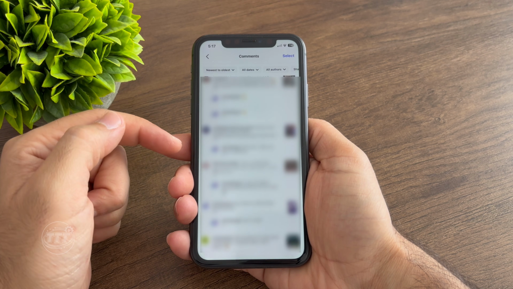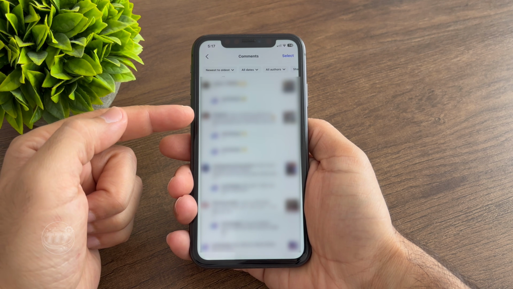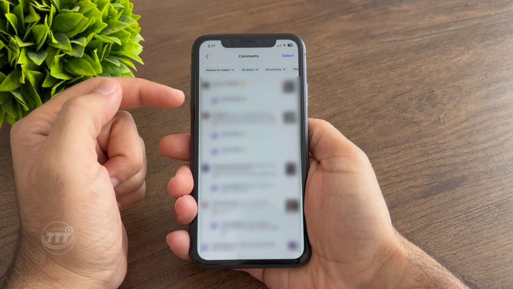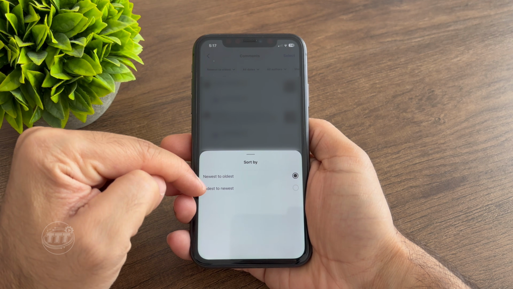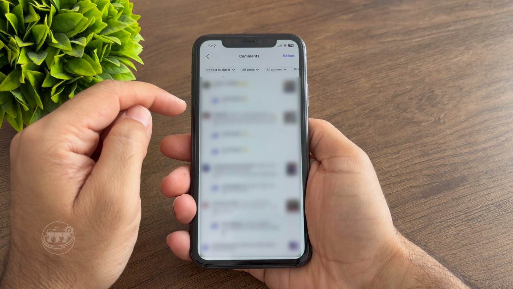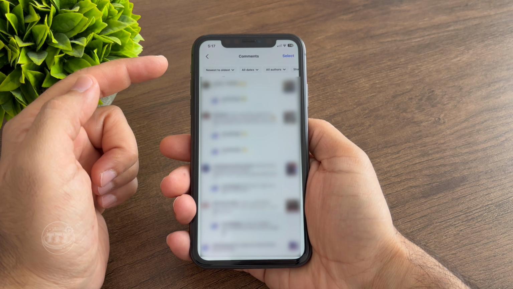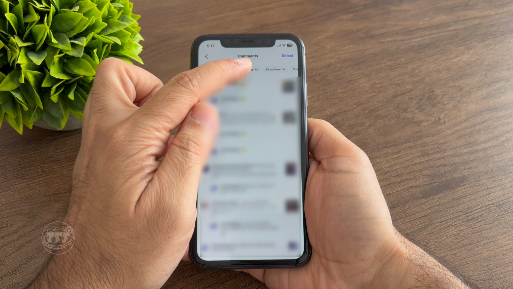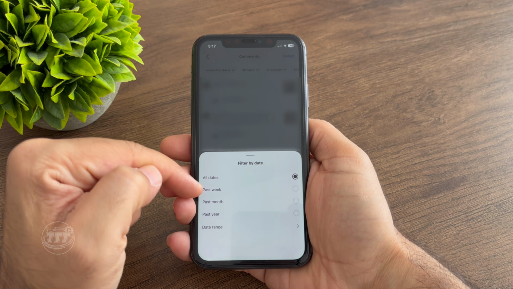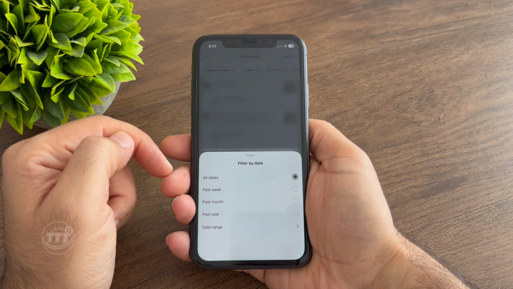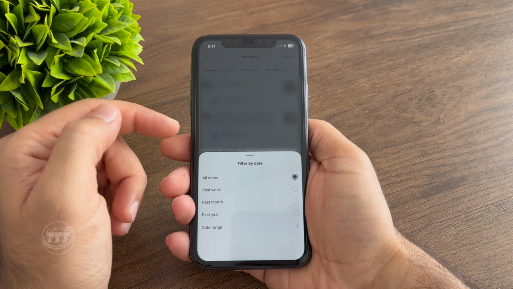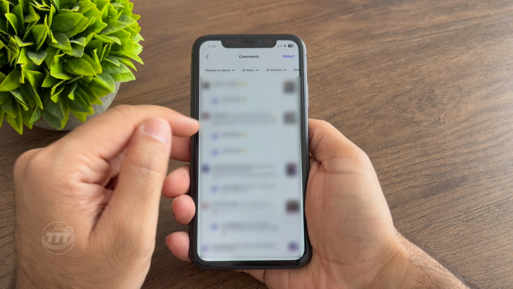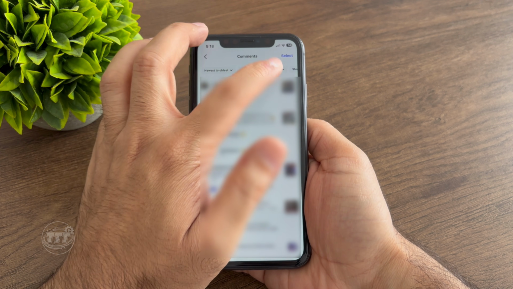But Instagram also gives you a few useful tools to make things much easier. You can sort your comments from newest to oldest or oldest to newest, depending on what you're looking for. You can also use Filter by Date to narrow down your search, or Filter by Author if you manage multiple profiles and want to find comments from a specific account. If you just want to review your comments, you can stop here.